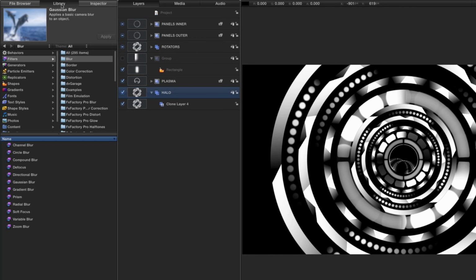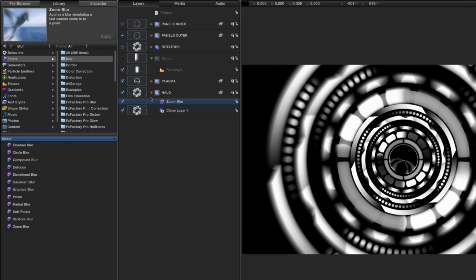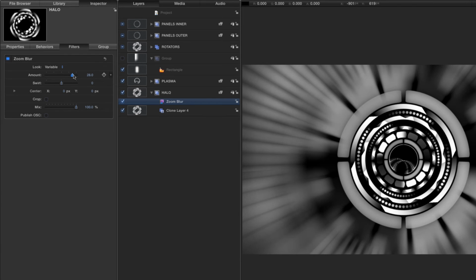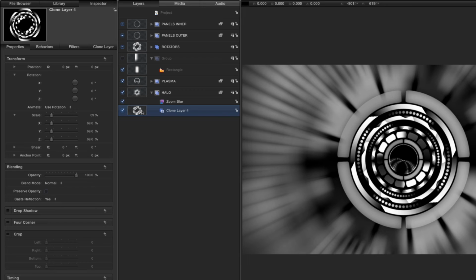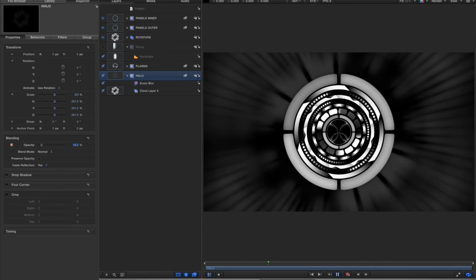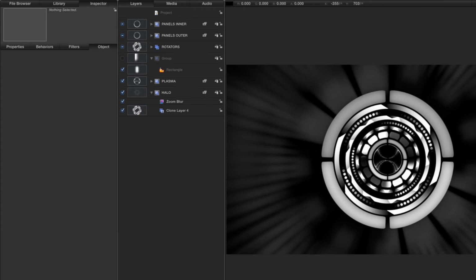Let's come to the library, Command 2, Filters, Blur, and let's select Zoom Blur and apply that to that Halo group. F3 for the inspector. Let's crank that value up. 25 should do it. And let's select the Halo group and just reduce its opacity down to about 10%. So now we're getting something like that.